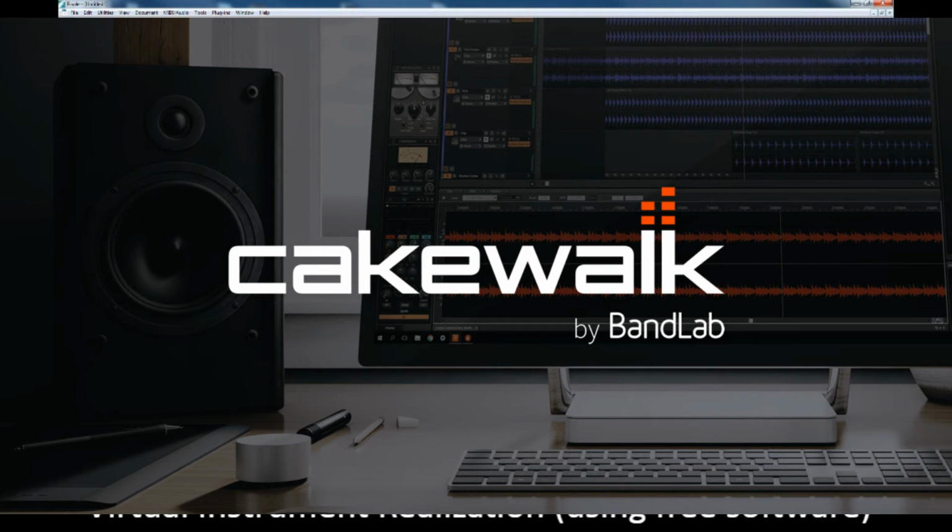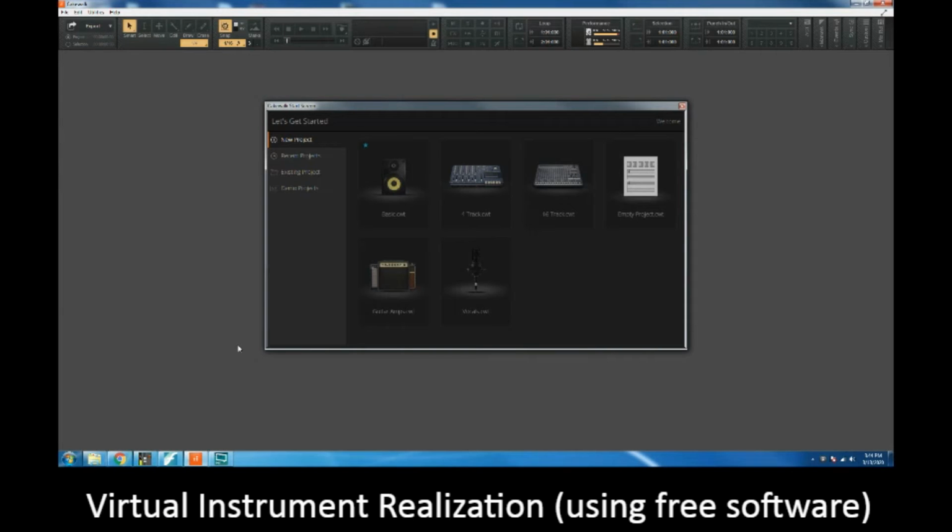Okay, next step. I'm using a software here called Cakewalk. Cakewalk was Cakewalk a long time ago, then it became Sonar, and now it's Cakewalk again, and it's free for PC users. So it comes with bass, guitar, I think some piano, some strings, which are not enough for this assignment. So what I had done is I went to this website.